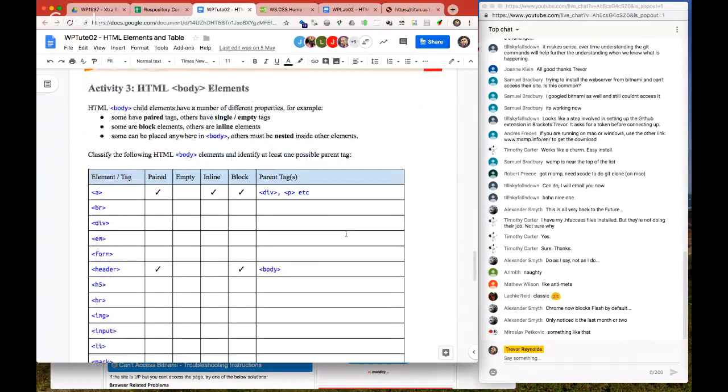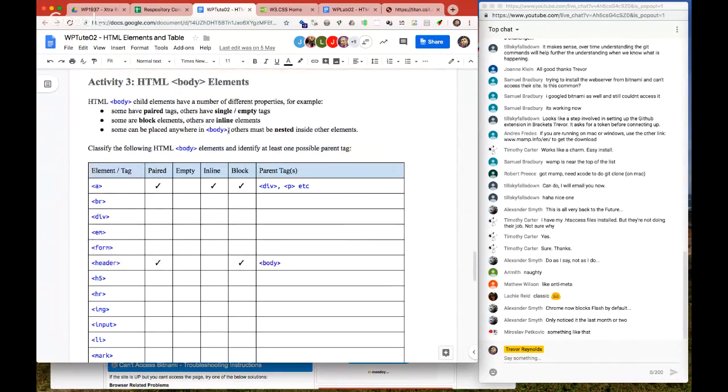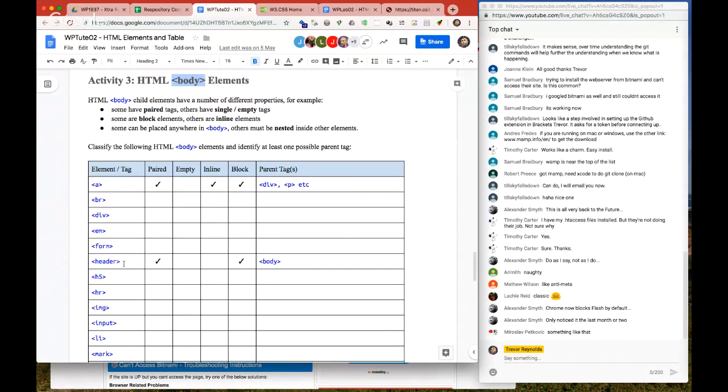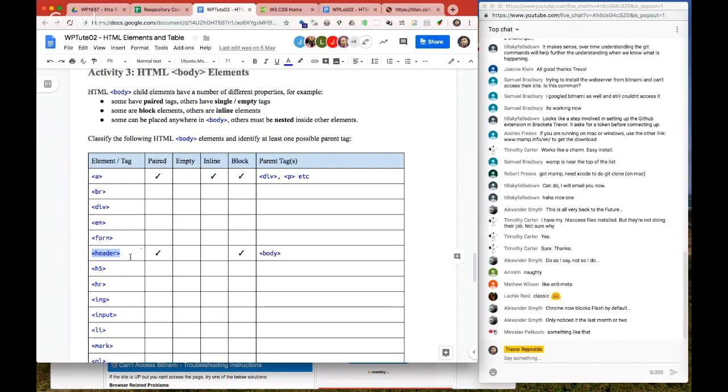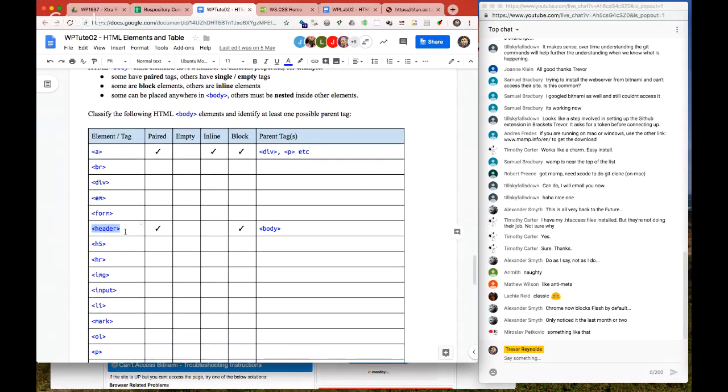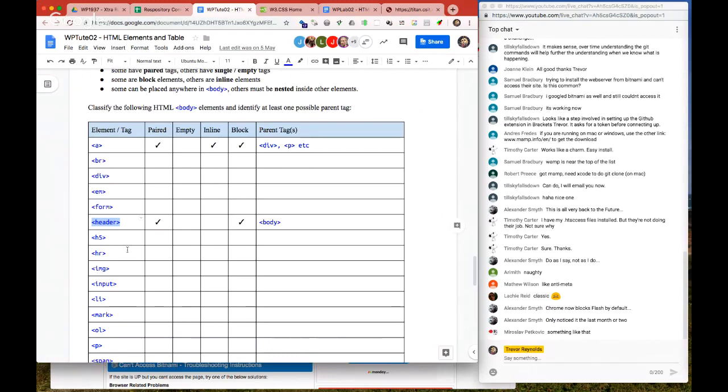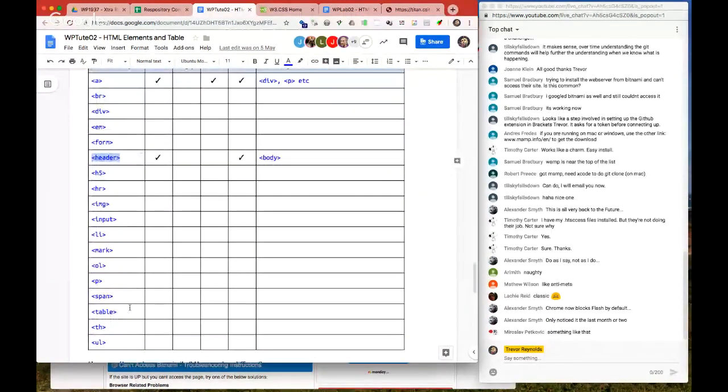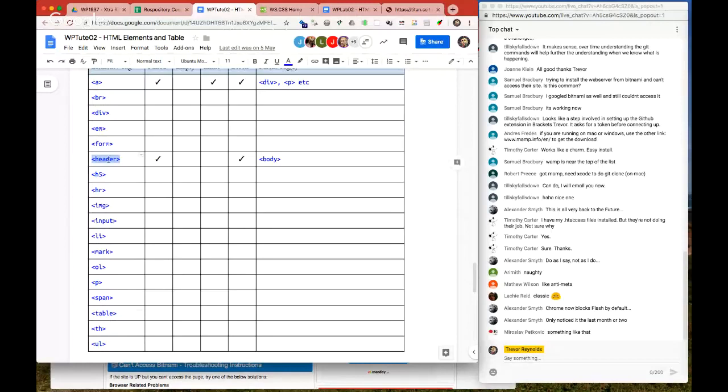So the next activity, HTML body elements. So these elements go inside the body element. And please make a note, header. This is a common mistake. Some people put the header inside the head tag. It's actually part of the body. So if it's on the web page, it should be in the body. So make sure you don't make that mistake. And another mistake that can be made, which is not shown here, is that the footer tag can often be put outside the body. The footer tag also goes inside the body.